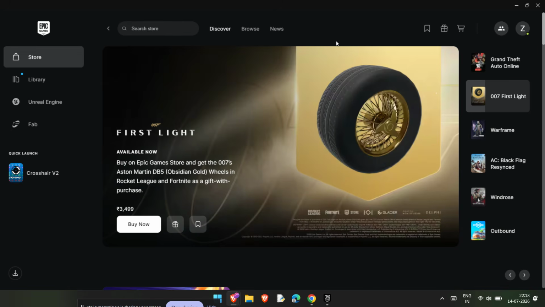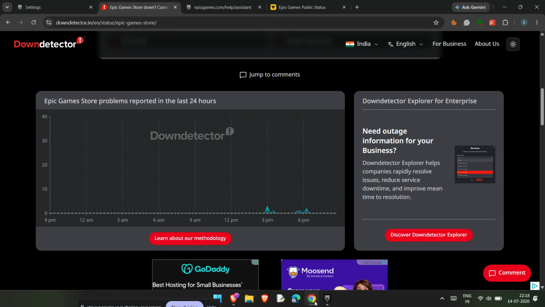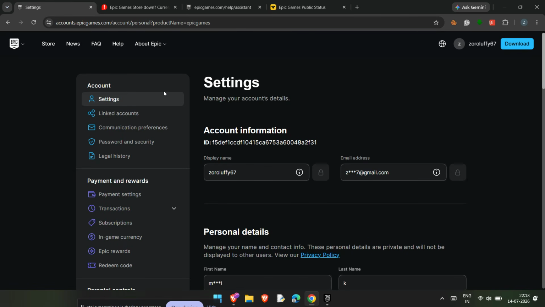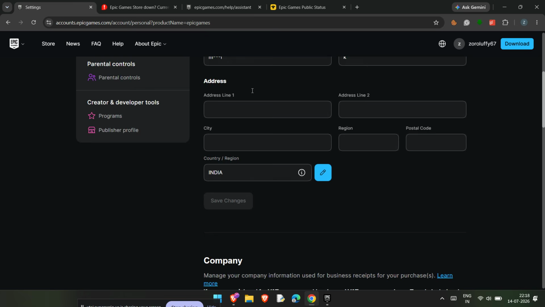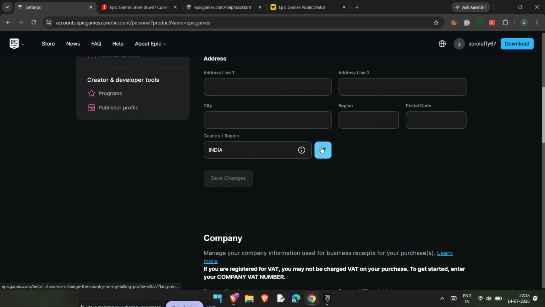After your PC restarts, open your browser and go to your Epic Games account settings. It's better to do this in an external web browser rather than through the launcher because the account page is easier to manage directly. Once you're signed in, look for the Account Information section or the Personal Details section. Inside that area, check the country or region field.